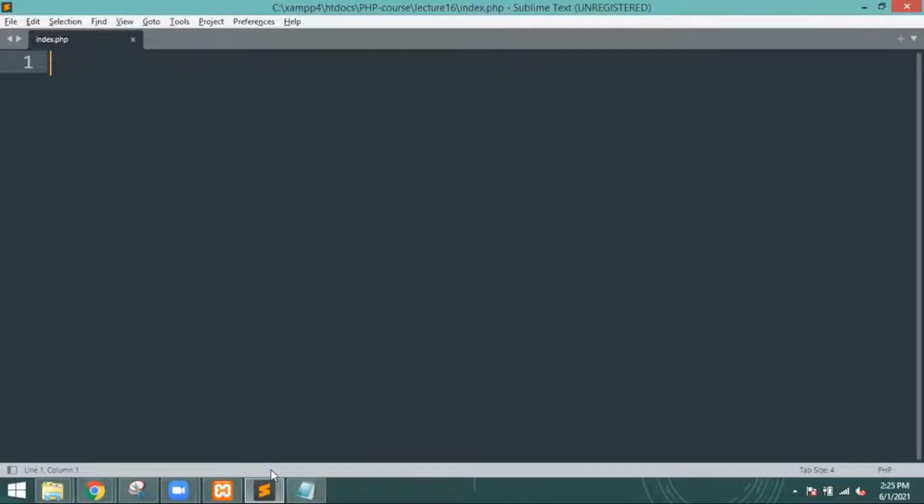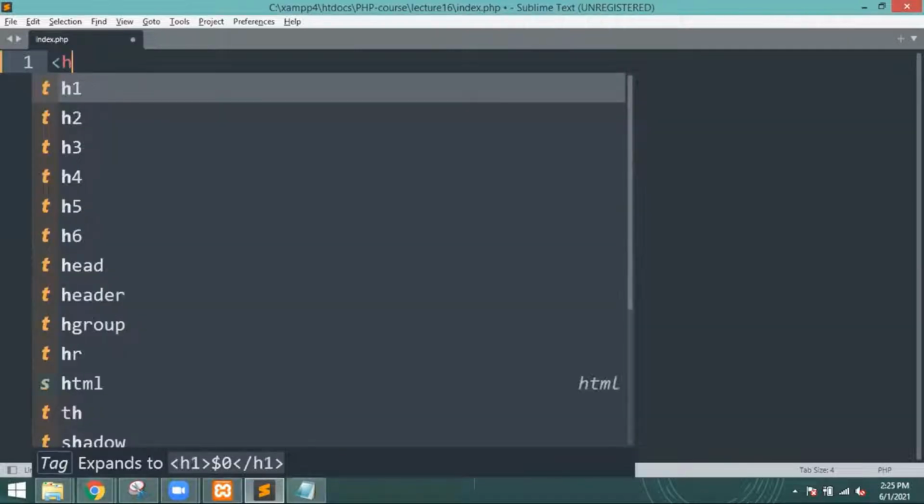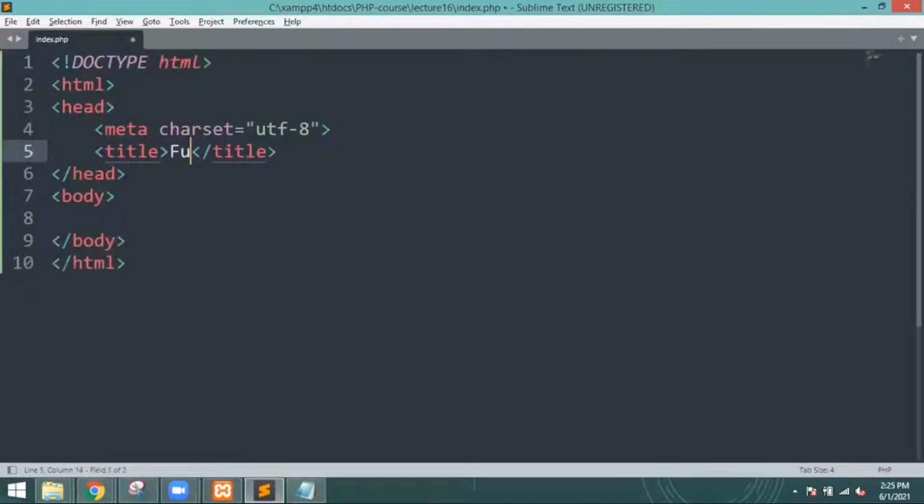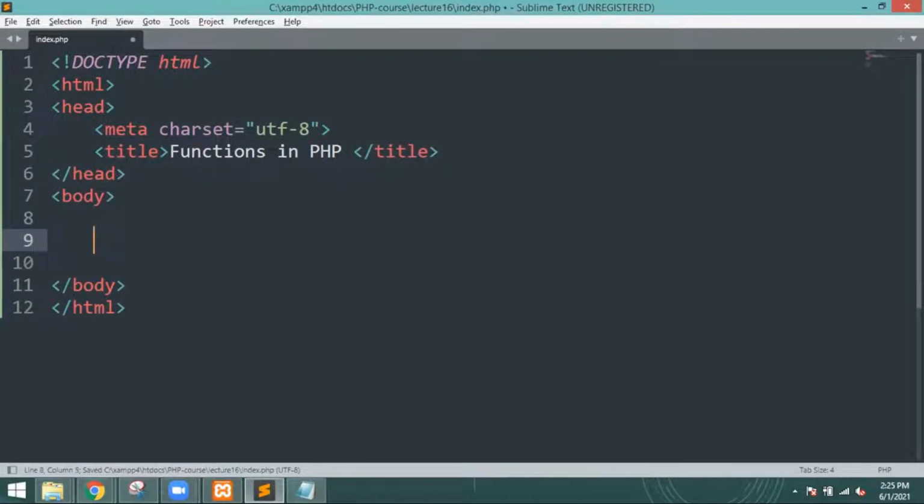Today we are going to study about PHP function. So let's see what it is. The real power of PHP comes from its functions. Okay, so let's start with the HTML code here. I am giving the title name as Functions in PHP.